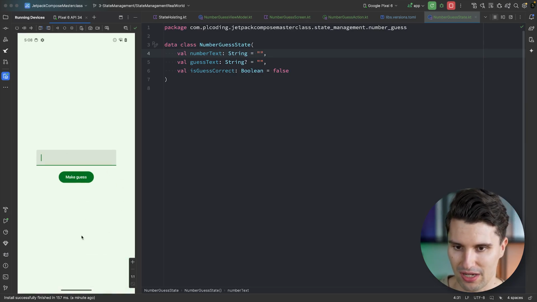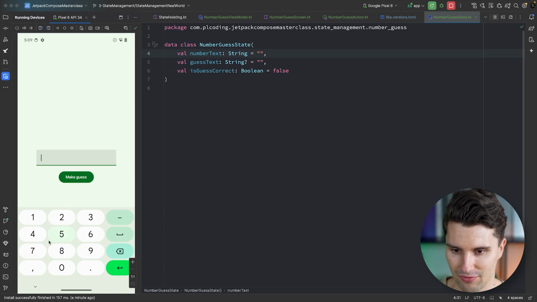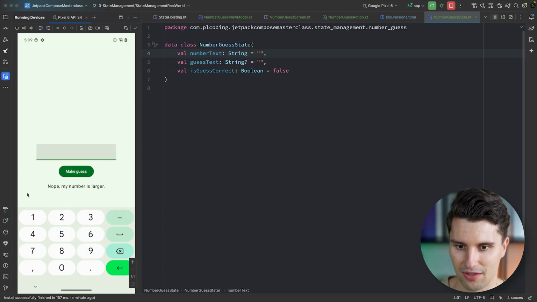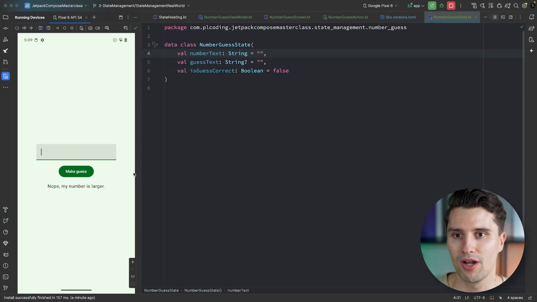And if we now start a new game, we get a new random number. So you'll notice this if we now type 76 again. That won't work because we now have a new random number. Awesome stuff. So this is how I really structure all my screens, all my composables together with their view models to have a proper state management setup.